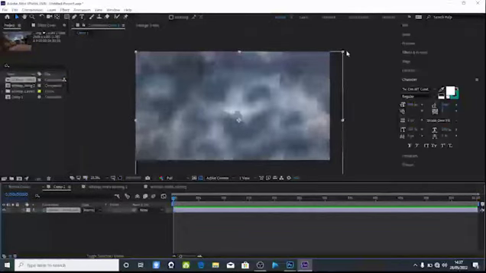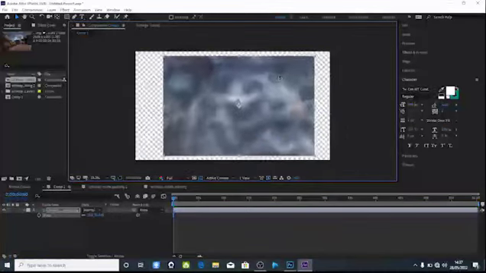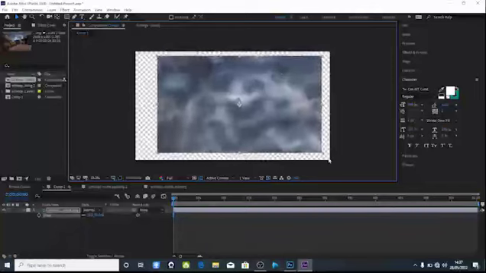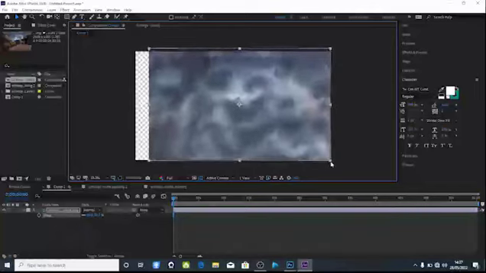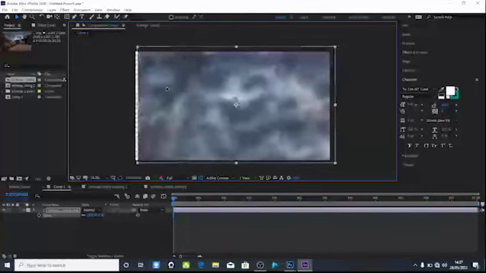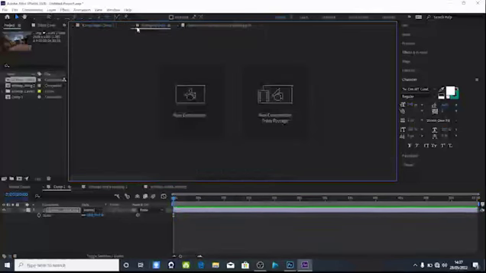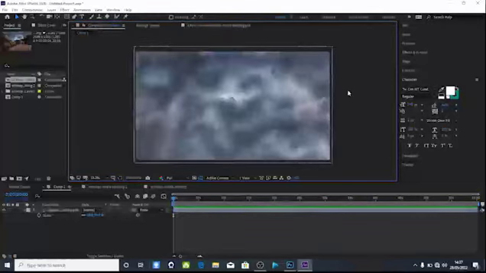Let me edit, paste. This is my cloud. So now size it the way I want. Or just click S to scale it down. Scale it down. You make it a comp size. Make it a comp size. Enter to accept. Good.